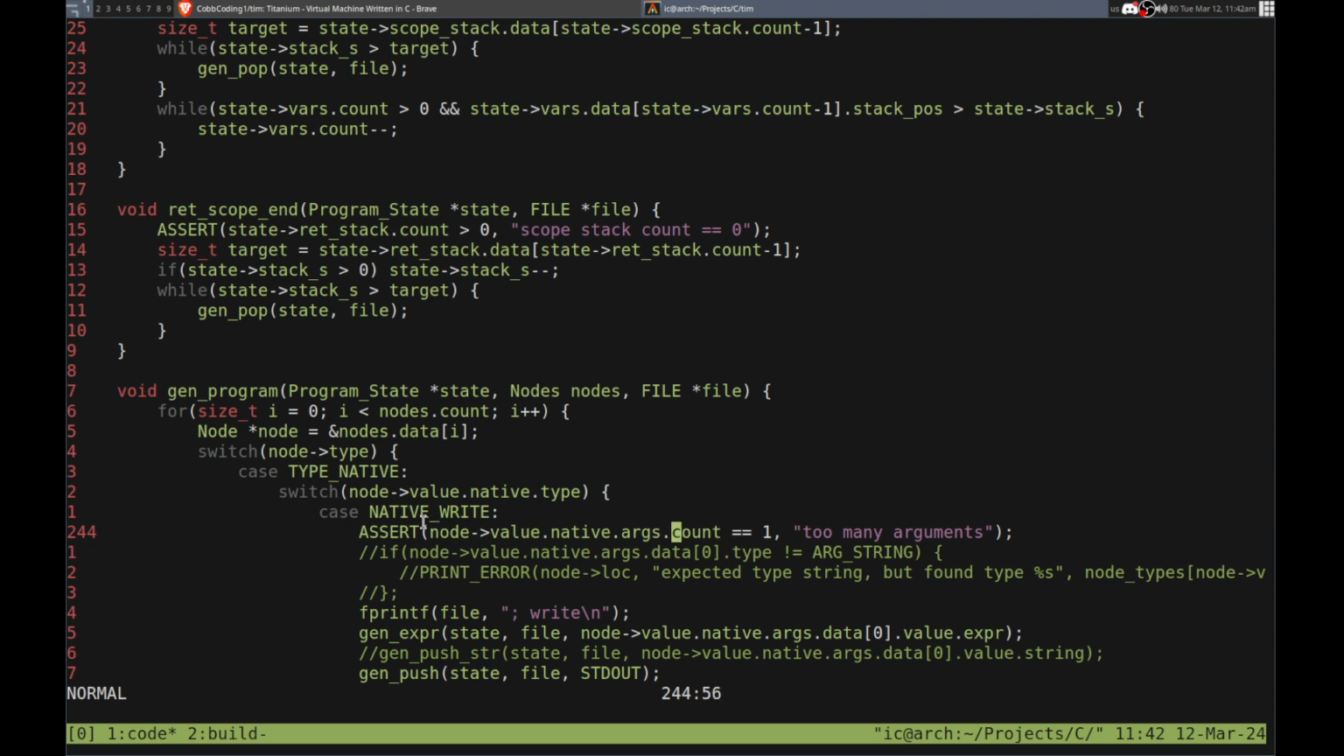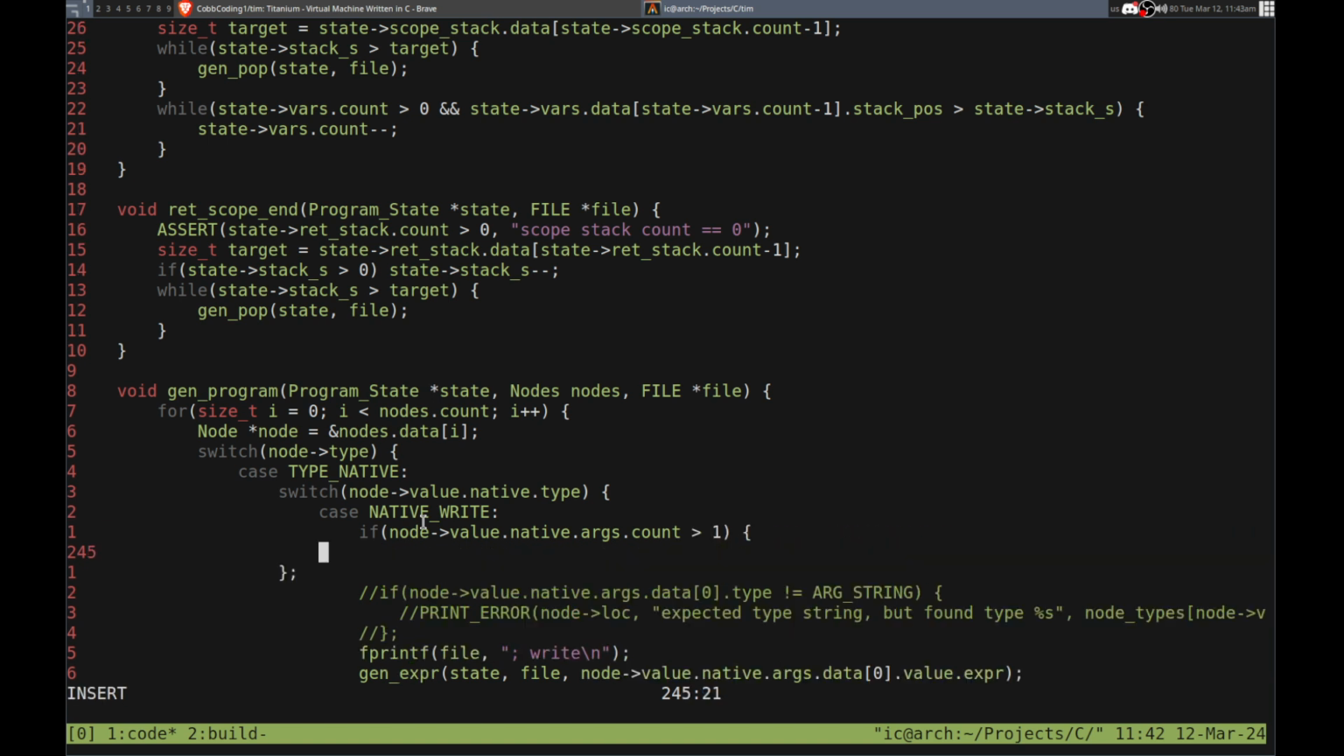Alright, so yeah. Well, this shouldn't be an assert now. This should be an if that it's greater than 1, then we will print error, like this.